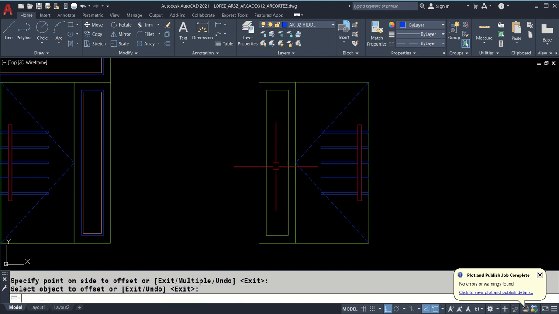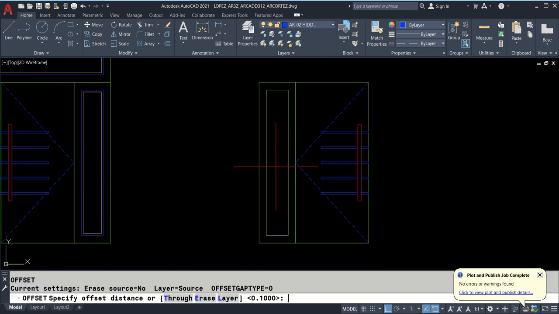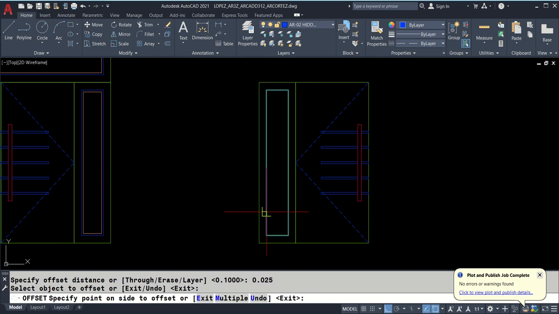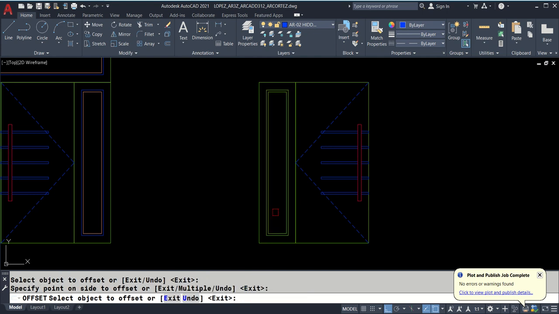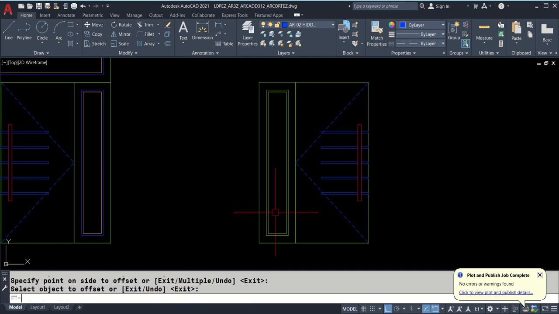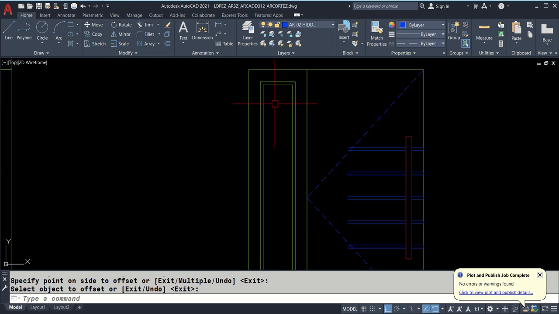Enter. And enter to repeat your previous command, which was offset. So you have to set another distance here, which is 0.025. Enter. And you click. And click sa loob. Okay? Enter. Actually, with offset, you have the option to offset it inside or outside the selected object. But again, depende po dun sa drafting scenario. Okay? We just have to switch things on their proper layers.